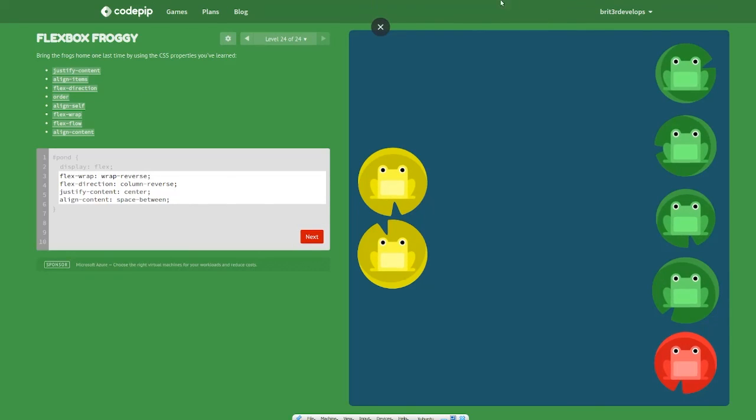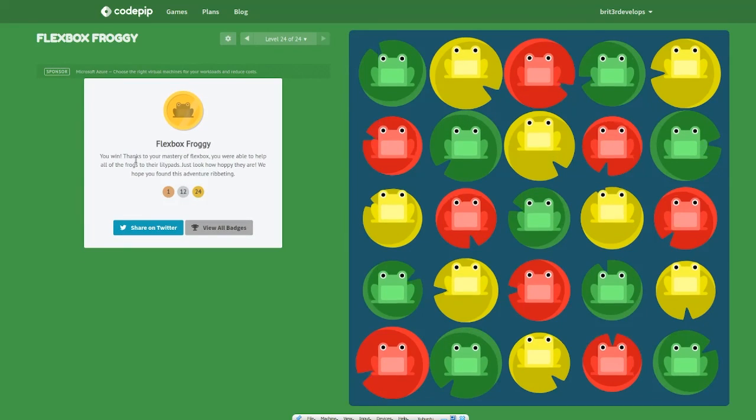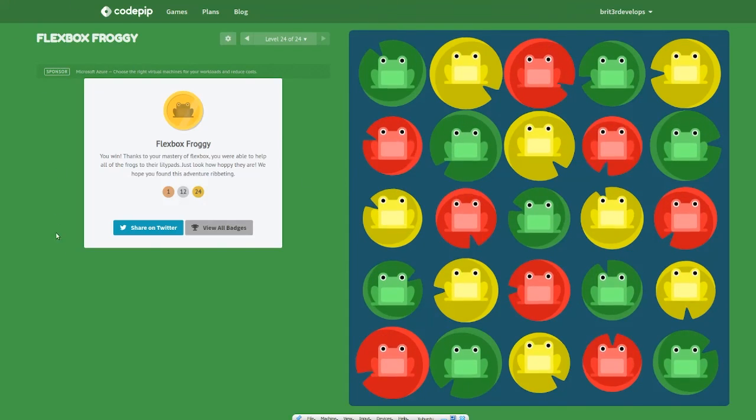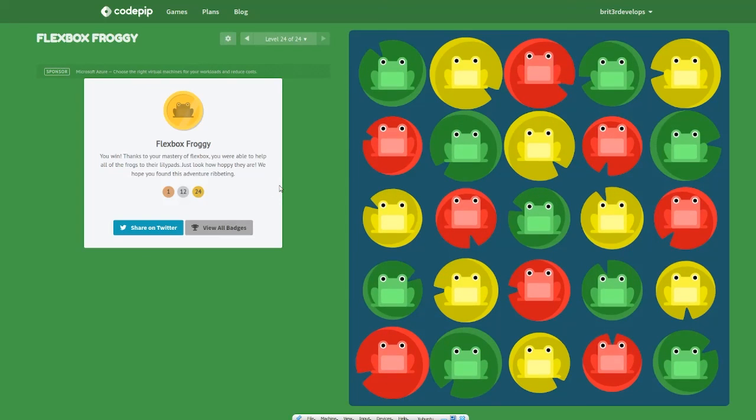Alright guys, we have completed Flexbox Froggy, which is awesome. You win. Thanks to your mastery of Flexbox, you were able to help all of the frogs to their lily pads. Just look how happy they are. We hope you found this adventure riveting.